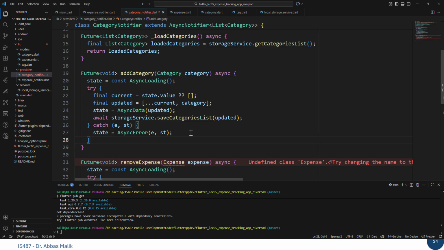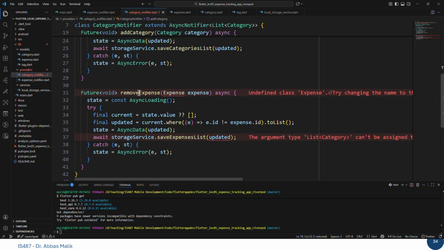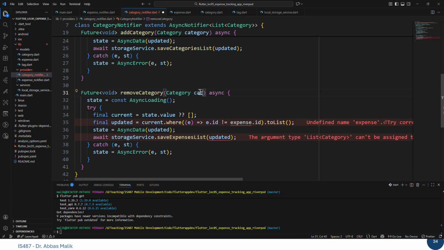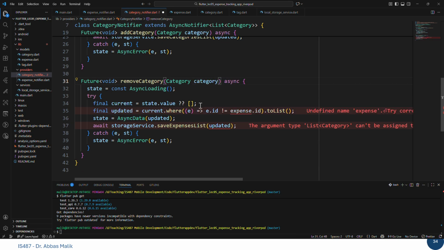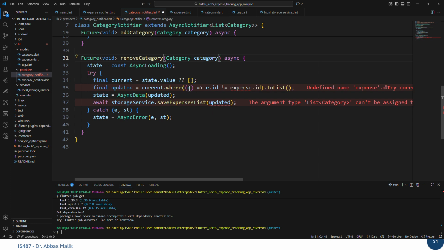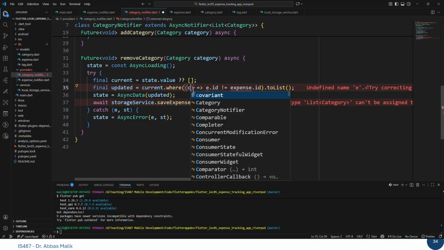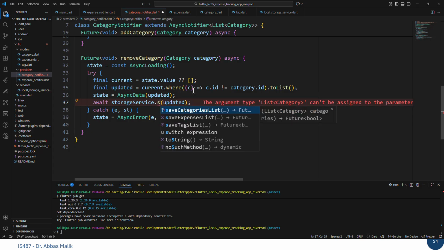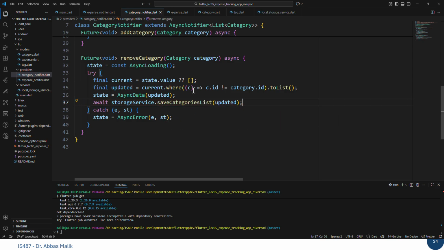The same thing we need to do here, add category. So we have a remove category, and then we have category. Then again, rather than expense, we say C, and then C dot ID is equal to category dot ID. Then we are not going to update it. And then similarly, rather than save expenses, we are going to save the category list, and that is an updated list. So that is all done.